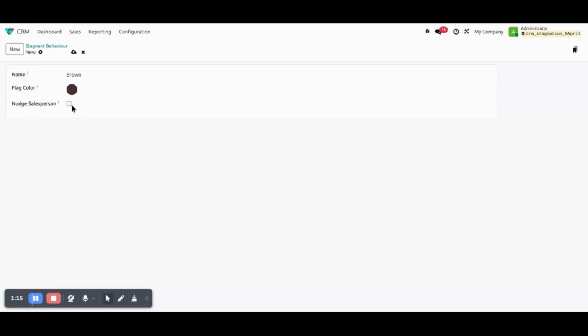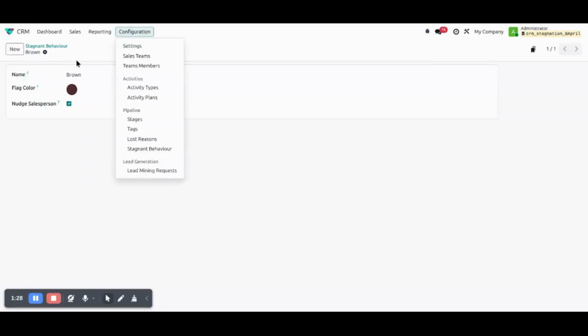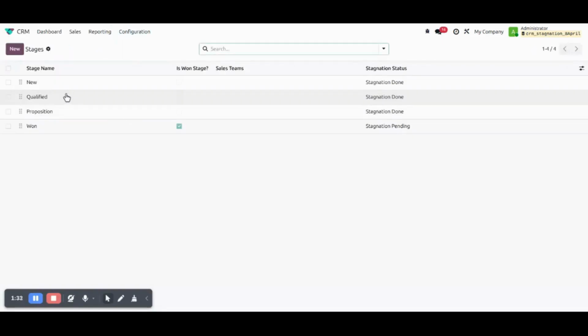and this nudge salesperson checkbox will enable the nudge salesperson option, which helps you to send nudges to the salesperson, and save it. And after creating the staging behavior, we have to configure our stages.